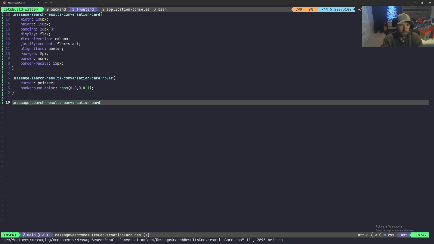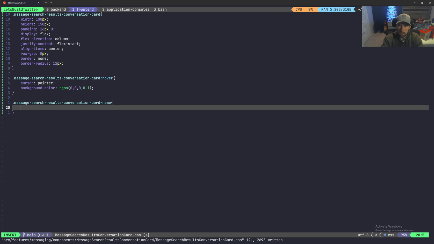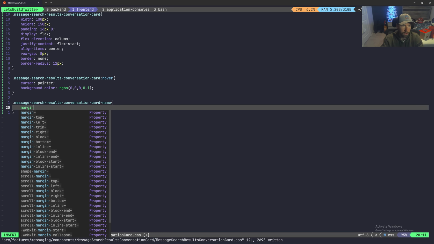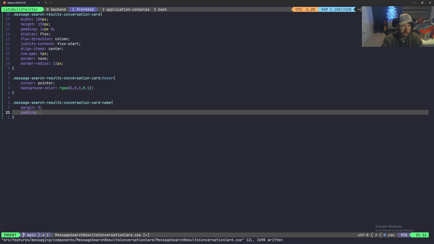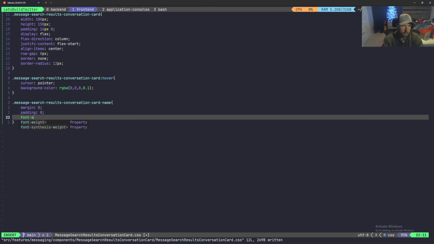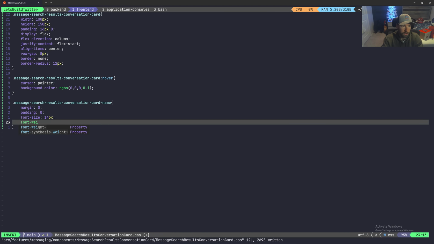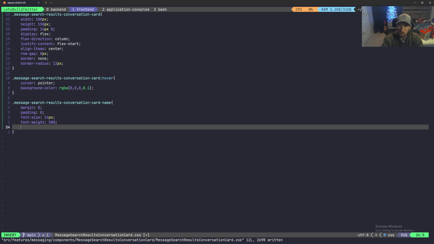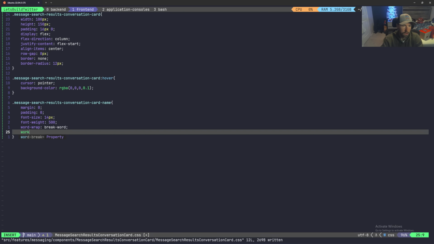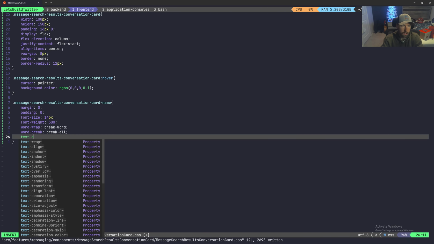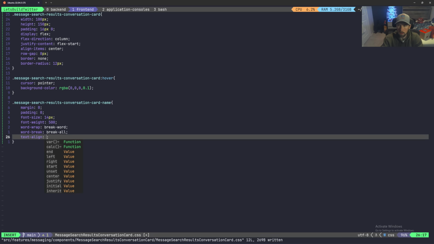And then this one is going to be -name. Inside of -name, set the margin to 0, the padding to 0, and then font-size is going to be 14px. We're going to have a font-weight of like 500. And then we're going to word wrap this. We're going to break word. We're going to go ahead and add a word-break on this. Once again, a break-all. And then finally, we're going to say text-align, and then this is going to be center.